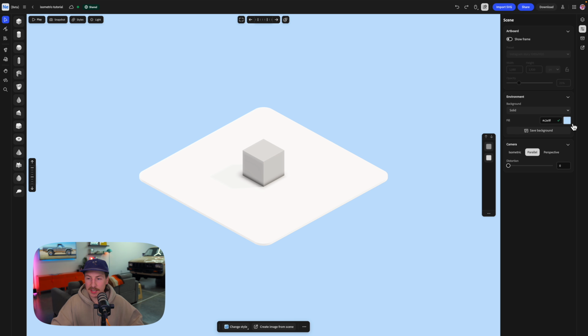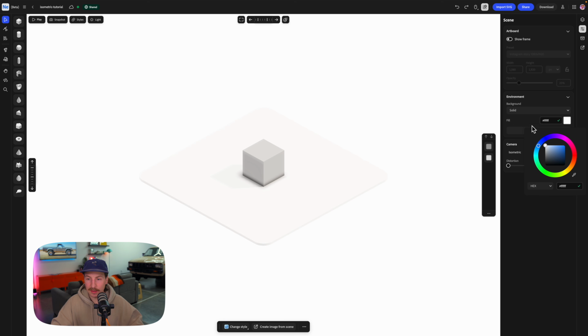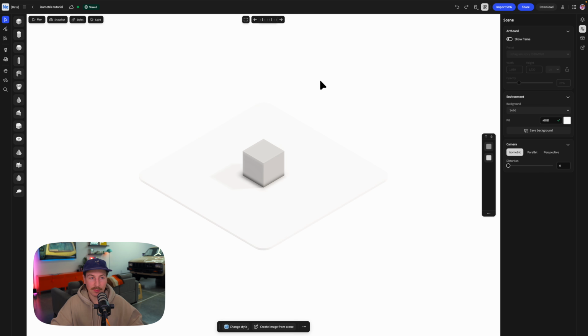And the environment, I'm going to change the background to white. This is going to be much more in line with the style that I am building. And then I'm going to change the camera to isometric. This is going to help us keep that consistent when we're building. So we've got this little platform here and this cube. This is great. This will help us start our build.